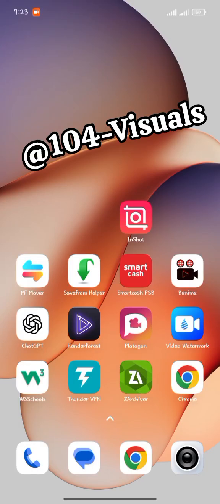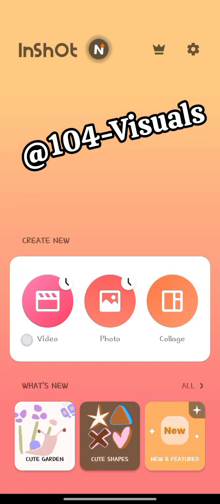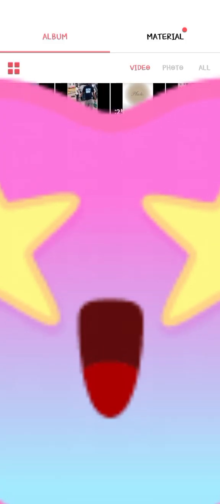If you don't have Inshot, you can download it from the Play Store or App Store. Open your Inshot. Okay, you click on video. Alright, you click on new. You choose the video that you want to edit. I'm going to be choosing this one, and then you click on the check button. You can see the check button here.